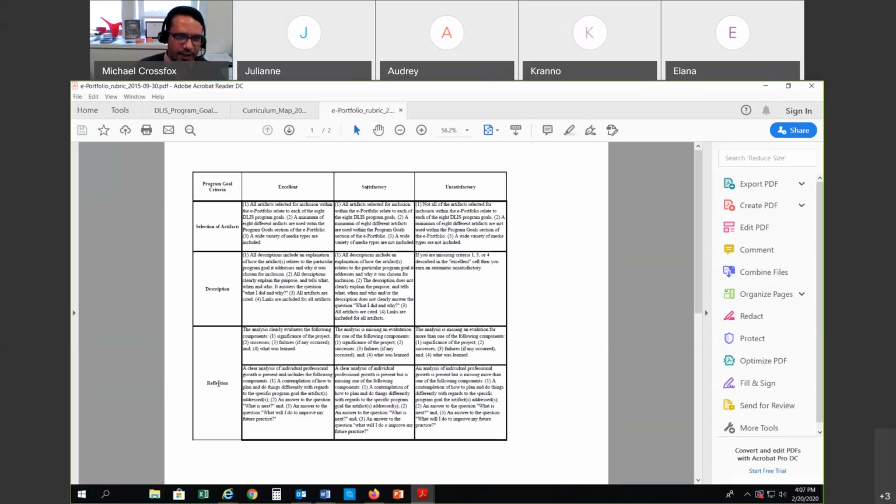Vorbach is a wizard in Excel, so he wrote this essentially program that lets the reviewers score your content. So, selection of artifacts: all artifacts selected for inclusion within the ePortfolio relate to each of the 8 DLIS program goals. That's it. That's the statement right there. Relates to each of the program goals. Artifact, relation, program goal. A minimum of 8 different artifacts are used within the program goals section of the ePortfolio.